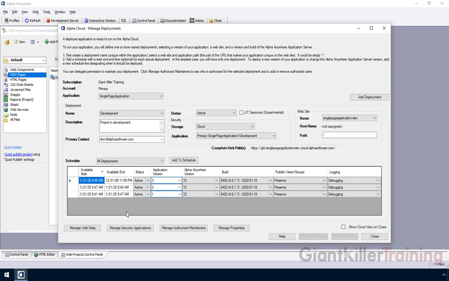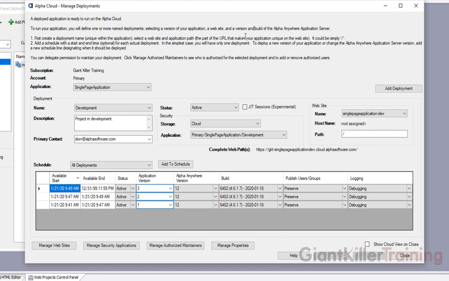Now, what's really neat is the ability to do what's called rollback. So this is your overview. And now let's jump into the next section where we can show you the details of how to do a rollback. A rollback is what it sounds like. It allows us to roll back to a previous version of your deployments. And since Alpha Cloud stores all of your deployments, it's a very simple step to do.